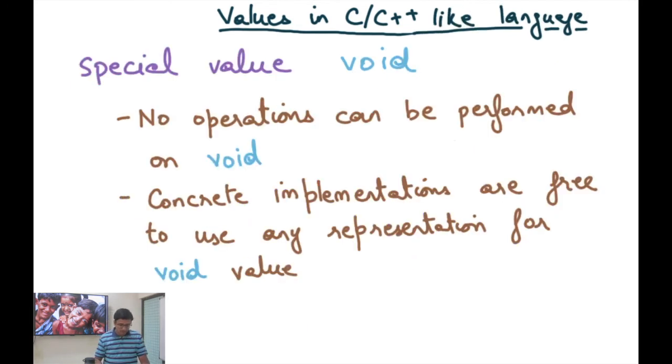All right, then there is a special value called void, just like we discussed void when we were discussing typing rules. Recall when we were talking about typing rules, we said void is the super type of all other types, and that's an assumption that we are making in our language, which is not necessarily true for C and C++. And we will basically assume that no operations can be performed on this value void. So void was a type when we were discussing typing rules.